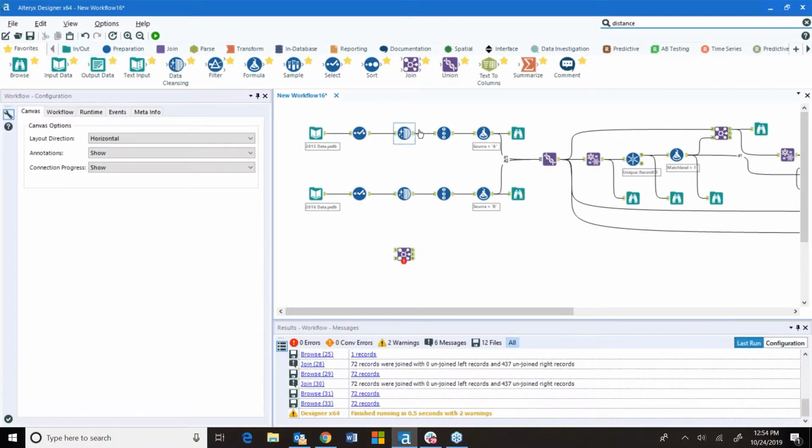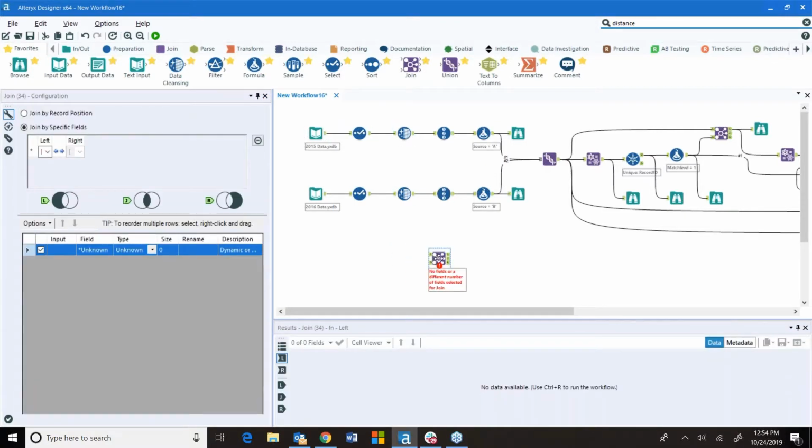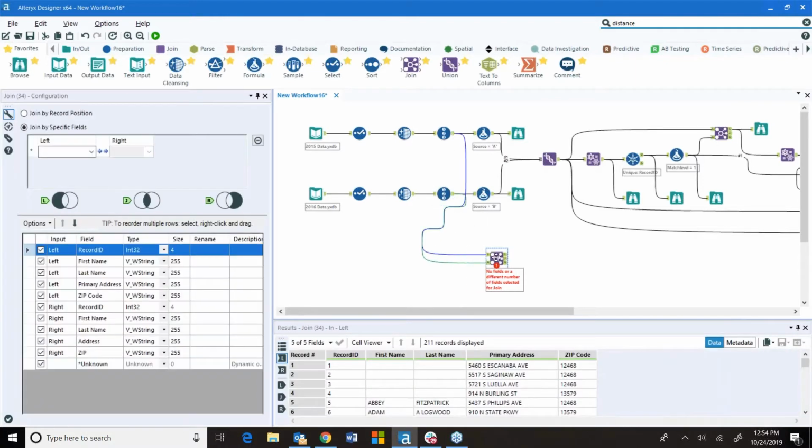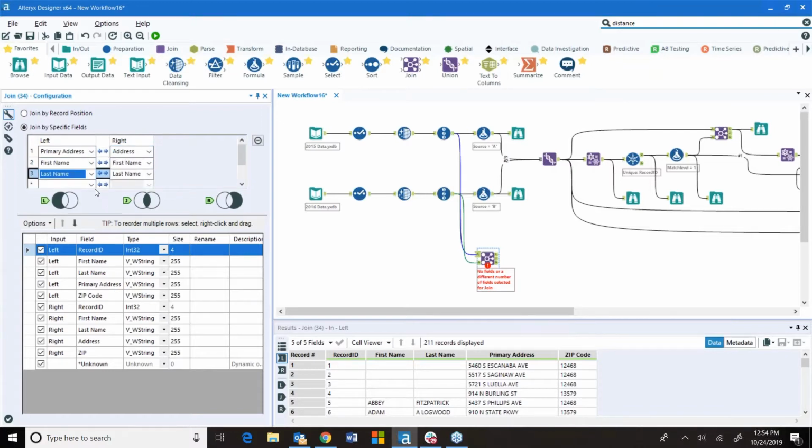I do remove these here and data cleanse, but I'm going to just do a join after the record ID. And then I'm just going to look at that and say, okay, let's join actually on address. And let's join on first name. Let's join on last name. And let's see what comes out of that.